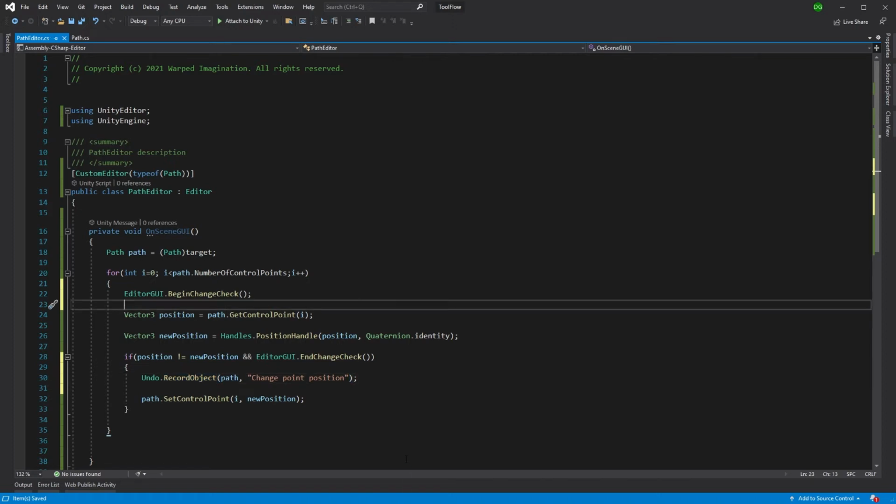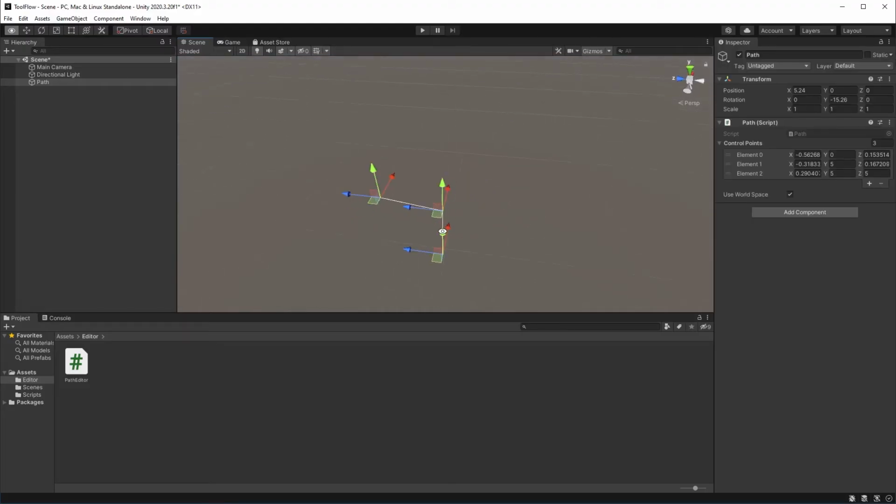But let's see what we've got here. So we've got Undo.RecordObject. We'll come back into Unity. And in here now, if I move one of my items and I press Ctrl Z, there we are. It's undoing it. So I move that and Ctrl Z. So now we have undo functionality on our path.